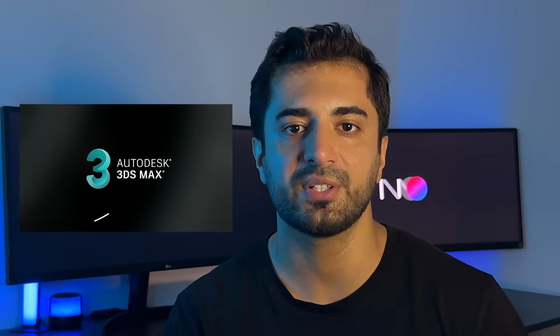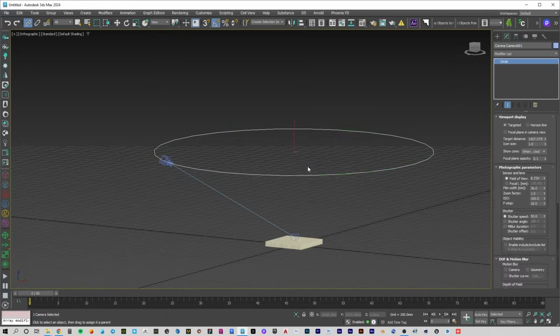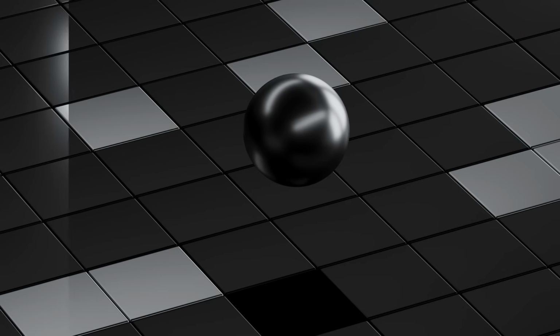If you are using 3D Studio Max, this is the second video in the series on creating pro-level animation, motion design and visual effects. Today I'm gonna show you how to create this scene with 3D Studio Max and Chroma rendering. In this tutorial you will learn to set up animation curves, configure the camera and apply effective lighting techniques.